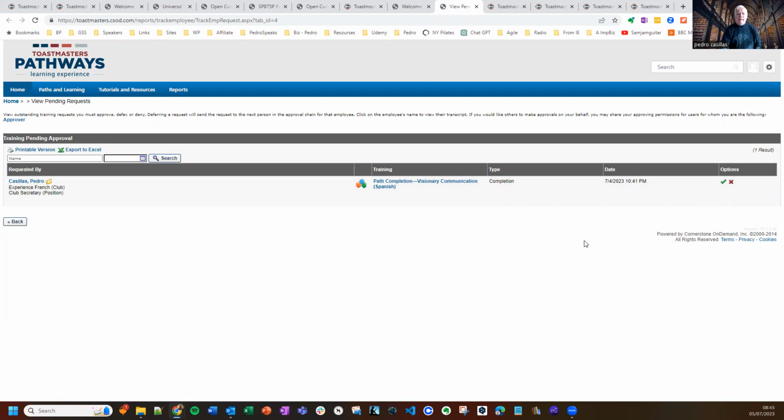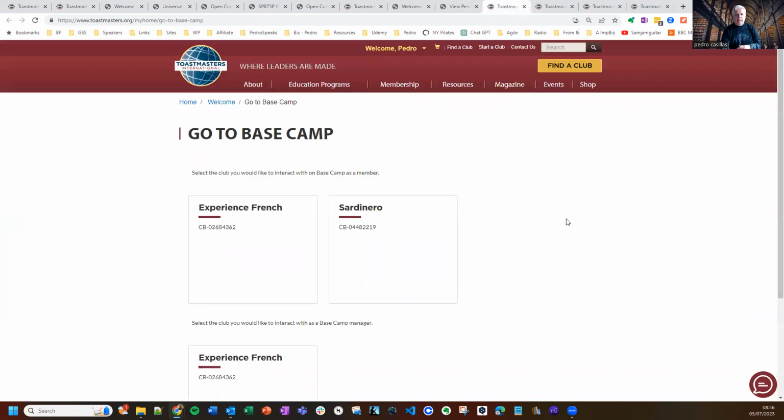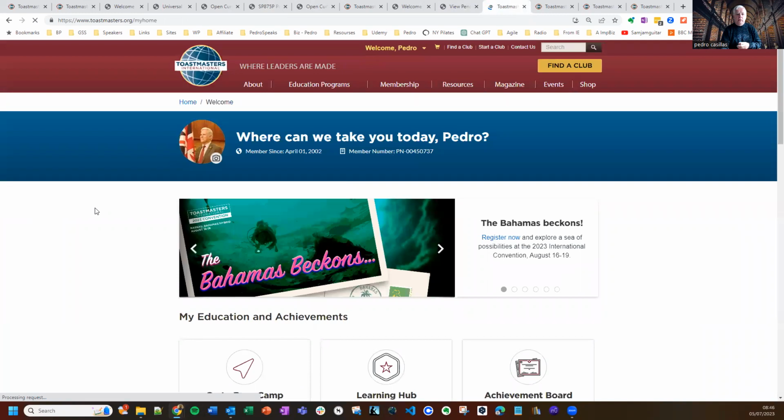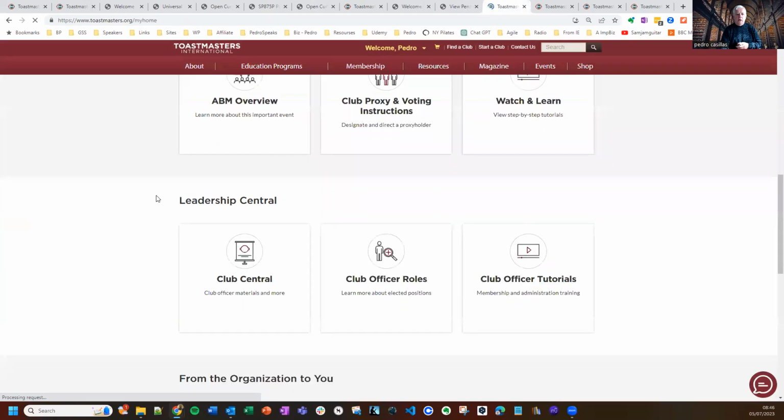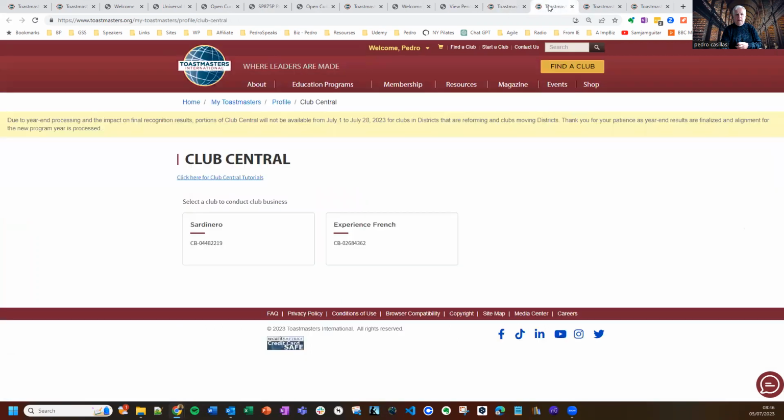Now, I mentioned at the beginning that Pathways is a separate system from Toastmasters International. So the validation of a speech is a two-step process. The first step is BaseCamp Manager, which we've just done. The second part means that we need to go into the main Toastmasters area here, again, back into this area. But instead of going to this area again, we will go into the new area. It's called Club Leadership Central, and the one we're after is Club Central. I know it's a two-step process, but that's what we have to do.